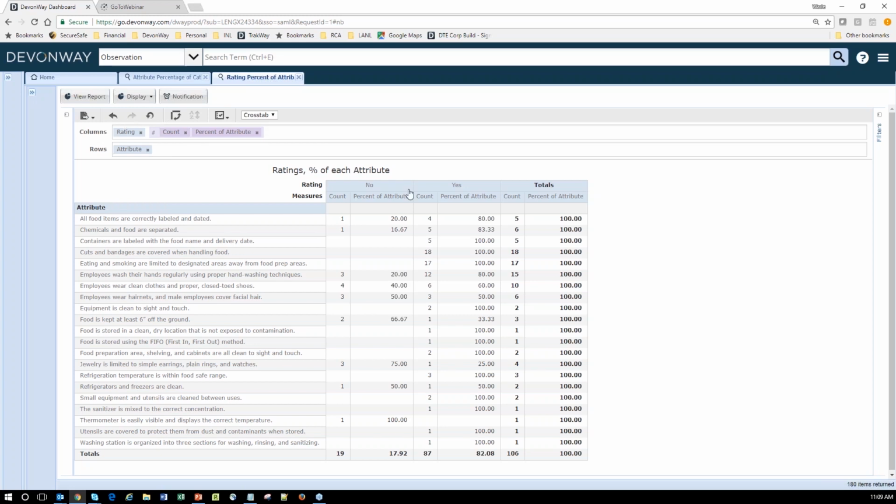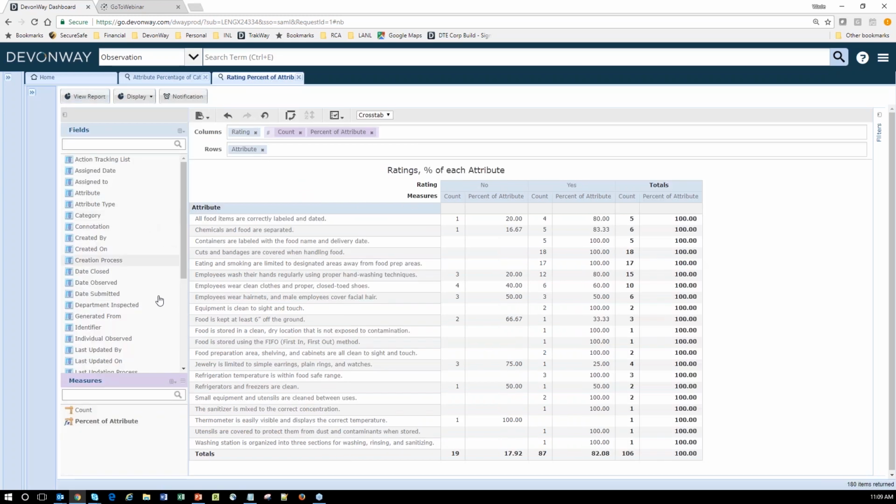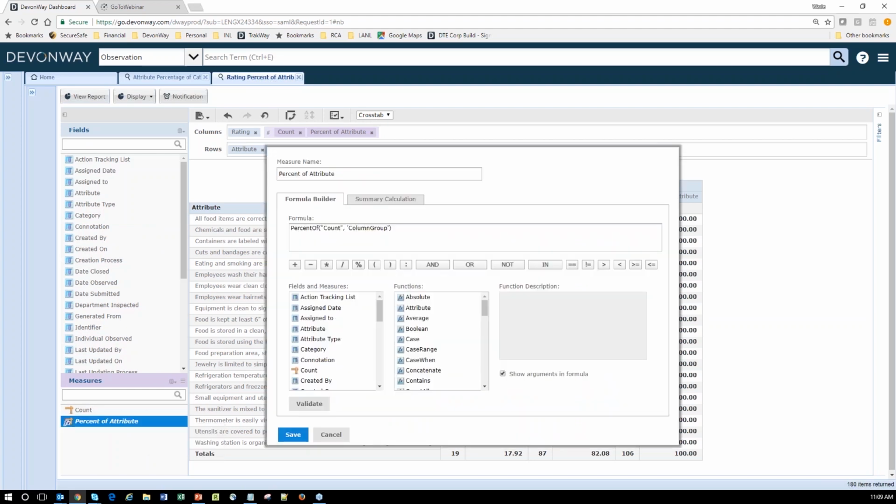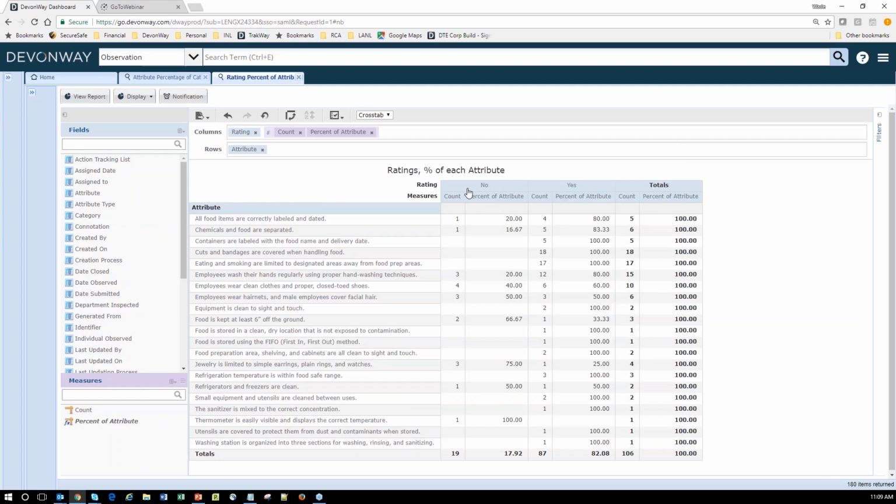So here you see we have attributes listed across the left and ratings across the top. The ratings are no and yes. And here we have the count and the percent of. This calculated field, as I mentioned, uses column group instead of row group. So these columns are going across the top.